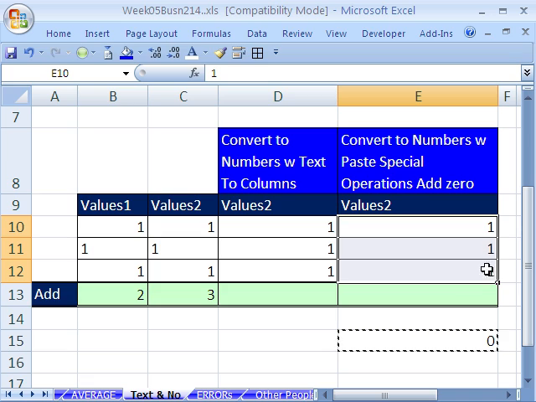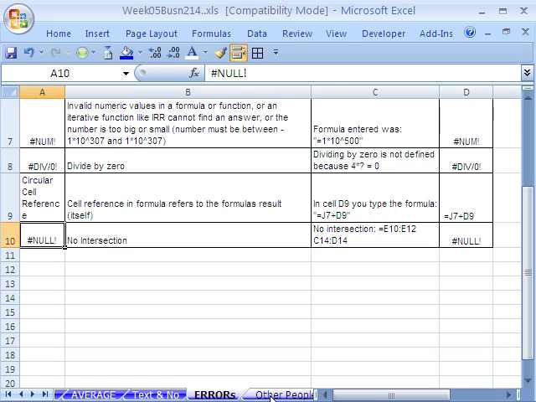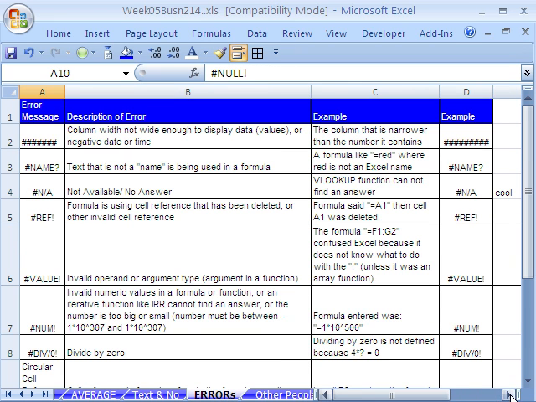Click OK. And so those are two ways to deal with a number that's stored as text when you need to convert it back. Now, when we Alt equals, we get the correct number. Errors. Let's click over here. A bunch of different kinds of errors.